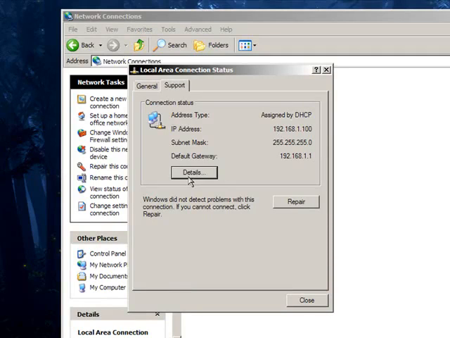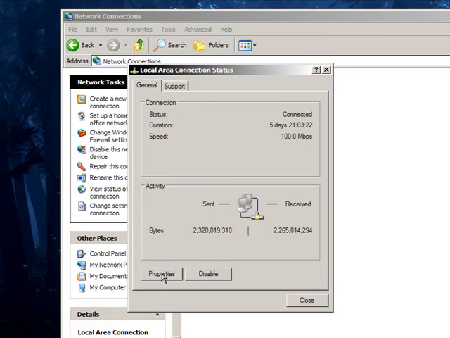192.168.1.100. Now the specifics for my router is I have it set up so that you can only assign up to 10 IP addresses starting at .100. So I can't actually give myself .133 right now, but I'm going to show you how to do it anyway so you can do it yourself.